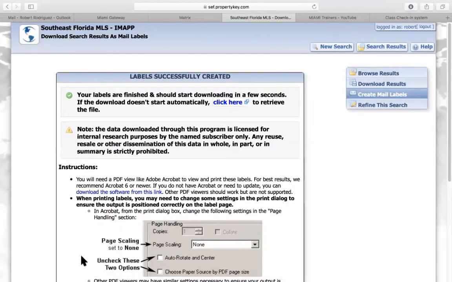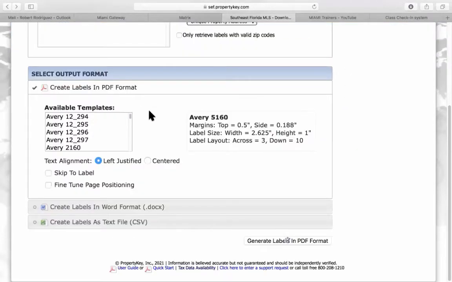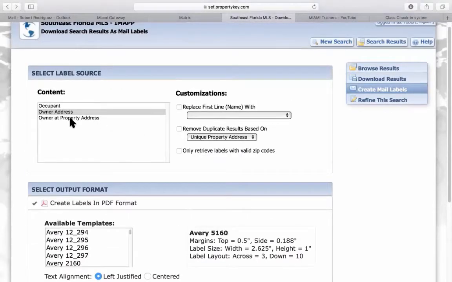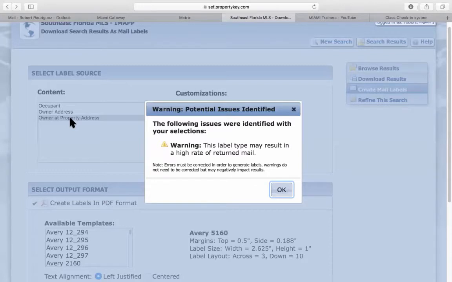Now let me go ahead and go back to iMapp and let's go back one screen and let's click on owner at property address. When you click on owner at property address, you are going to get a warning that says the following issues were identified with your selection. It says this label type may result in a high rate of return mail. The reason being is that if the owner does not live at the particular unit, the mail may get returned.